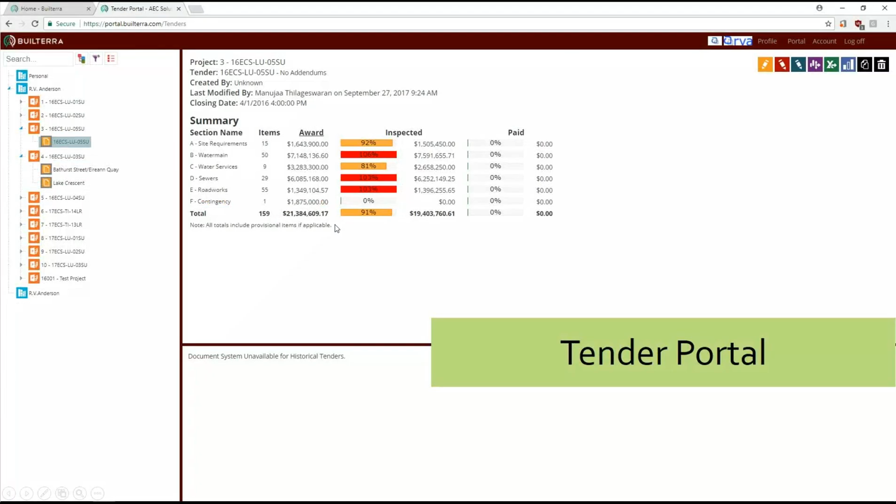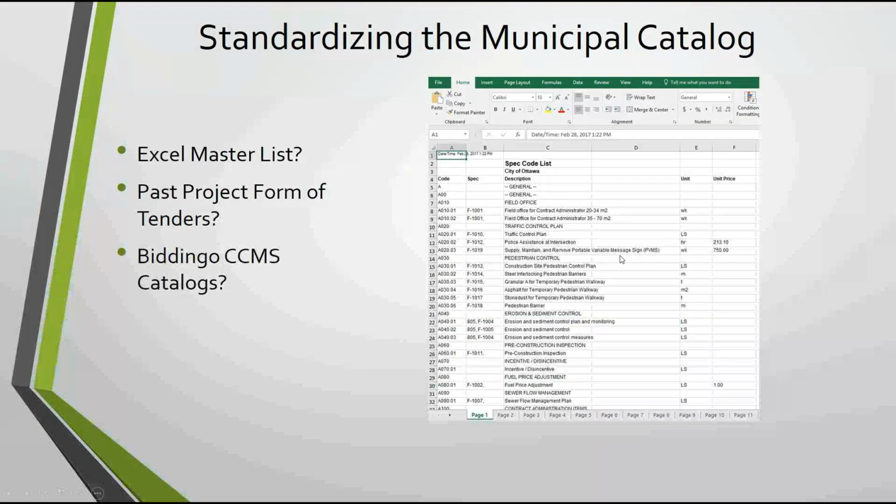Our first stop is the tender portal. Builterra is one product. The tendering and the inspection are all part of the same portal. In other words, you're buying access to the product. You'll have a manage account, or a compose account, or a view account. So it's not like you're buying add-ons. You're essentially buying a platform.